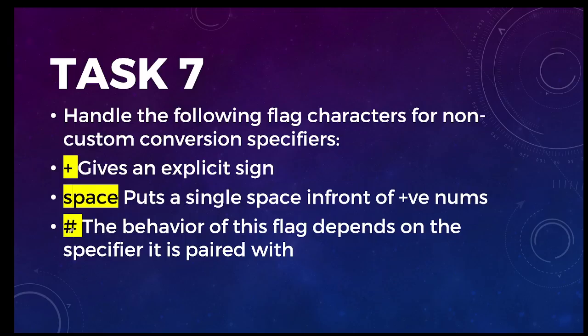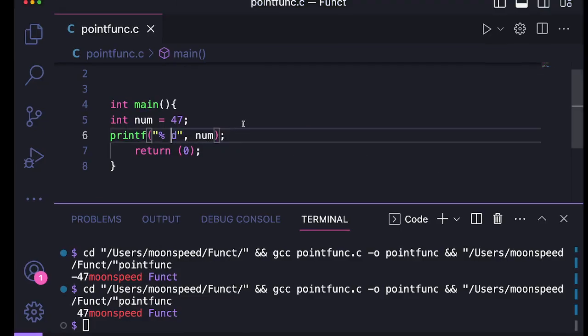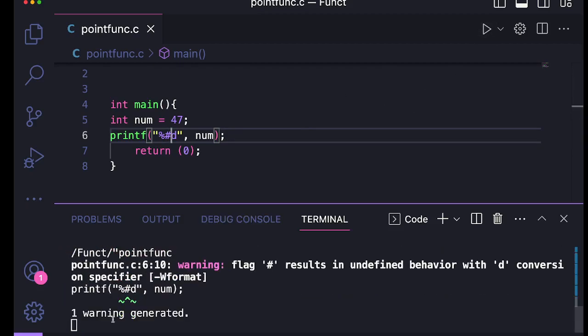Okay, great. Then there's also the hashtag flag that you're supposed to implement. The behavior of this flag depends on the specifier it is paired with. So for this particular flag, if you pair it with %d, it behaves a different way. If you pair it with %f, it behaves a different way. So usually what you want to do is to go in there and try it out. So I'm going to delete this space and put the hashtag over there. Then I'm going to run this code and let's see what happens.